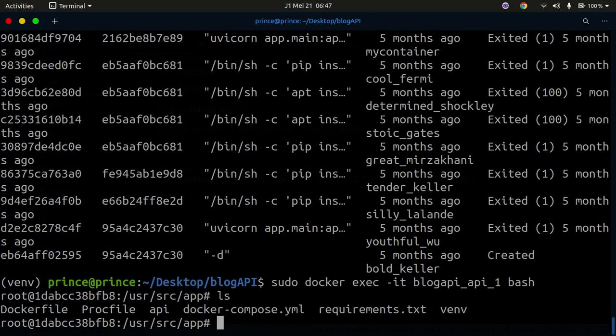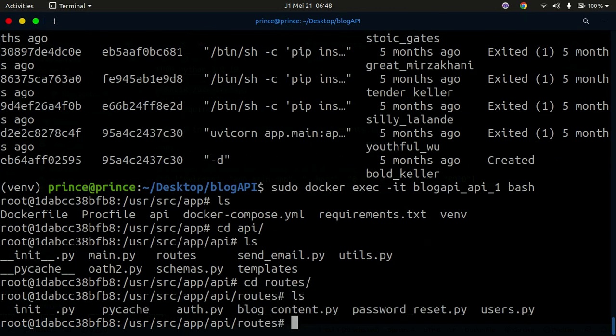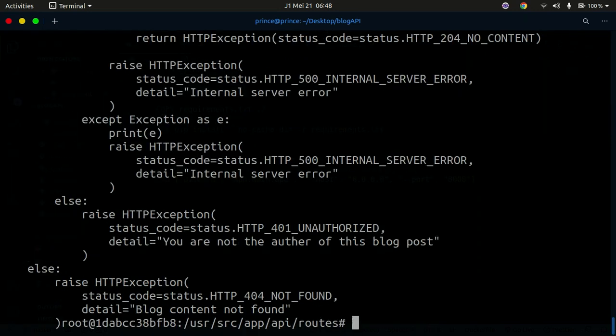Okay, so if I do ls in the bash terminal, I can see I have all these files in there. I'm going to change directory into my API, and in there I'll do an ls to view the content. It just has the same commands as a Linux machine, so I'll use the same commands right here. If I change directory into my routes, I can simply do cat on the blog content and cut that out.